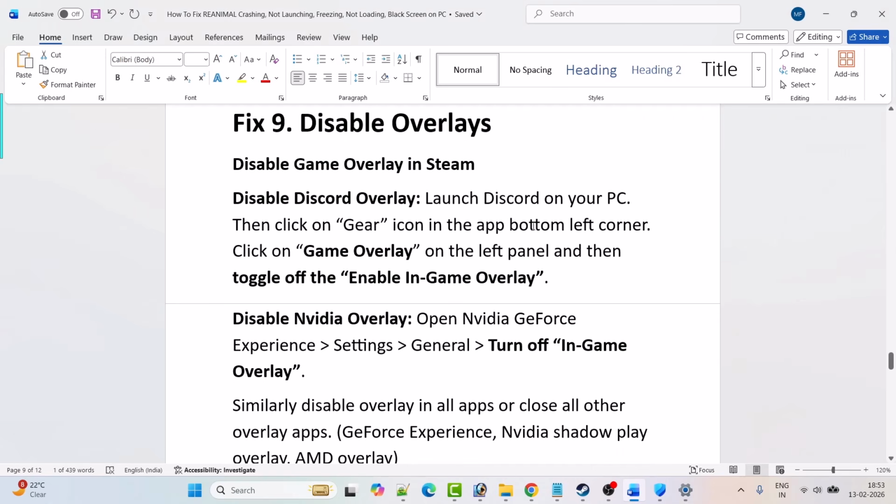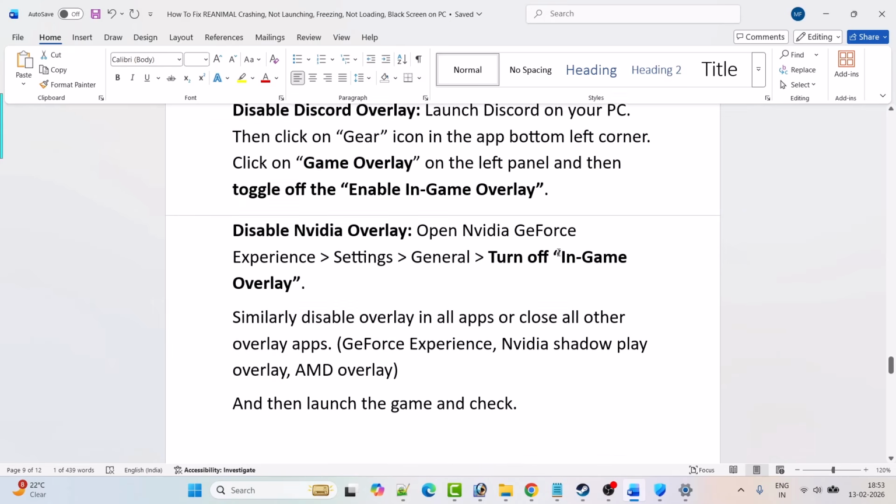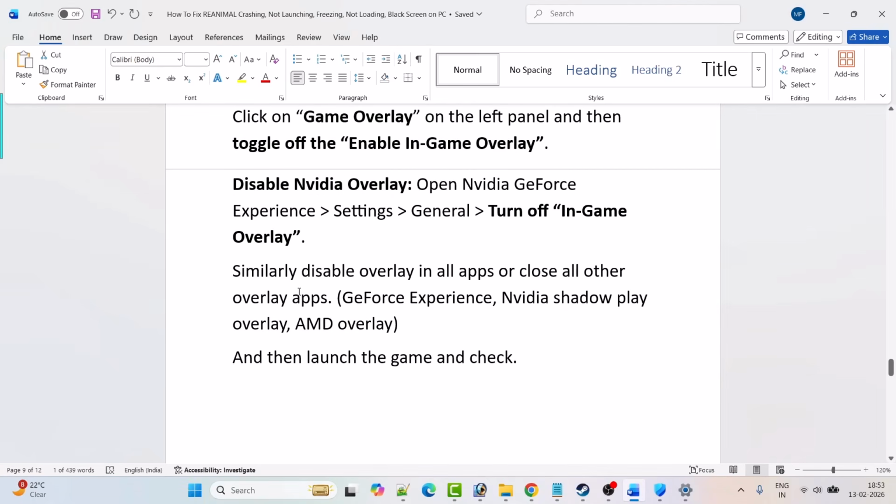Disable Discord overlay: launch Discord on your PC, then click on the gear icon in the app's bottom left corner. Click on game overlay on the left panel and toggle off enable in-game overlay. Disable NVIDIA overlay: open NVIDIA GeForce Experience settings, general, turn off in-game overlay. Similarly, disable overlay in all apps or close all other overlay apps such as GeForce Experience, NVIDIA ShadowPlay overlay, AMD overlay, and then launch the game and check.